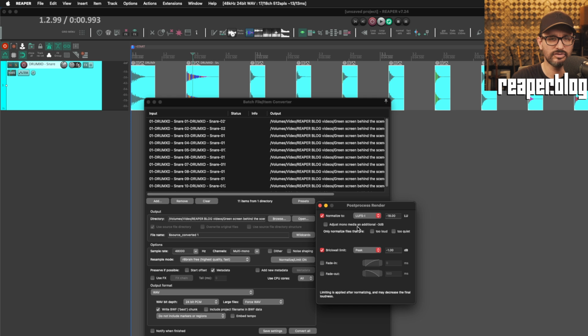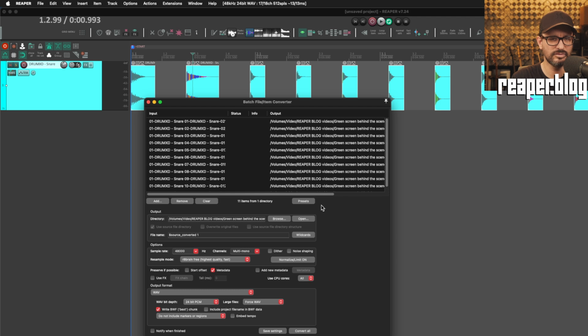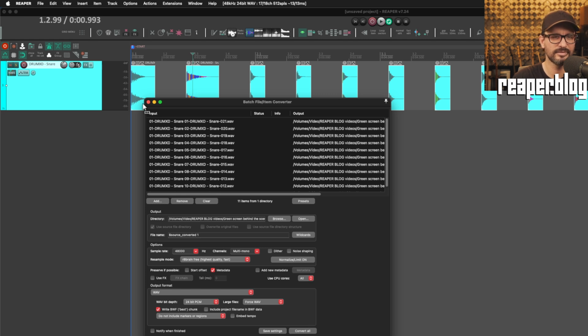In the batch file converter, the normalize options don't show the full drop-down menu like we saw in the render window. Things are treated as if they're individual files. And I think that's to be expected. It'd be a little unexpected to treat all of these individual files as if they're one file for normalization, but then export them separately. I think that's kind of weird. But let me know in the comments if that makes sense or not.